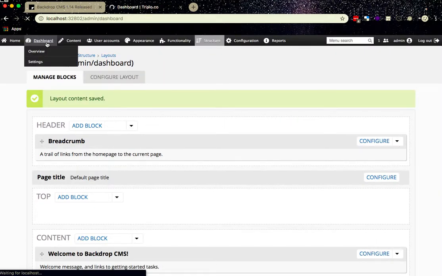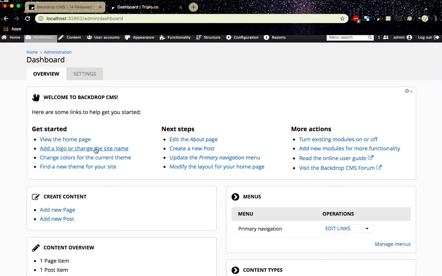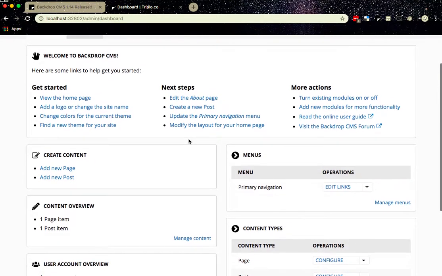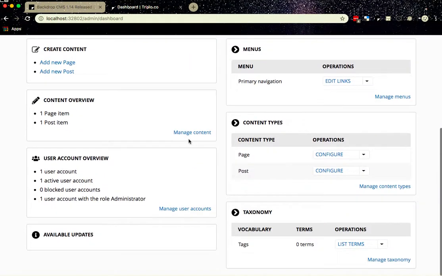So now if we go to the Backdrop, we have Welcome to Backdrop CMS and a bunch of just helpful links like here's a home page, add a logo, change the colors for your current theme, find a new theme. Just some little tips to help you get started with your new Backdrop site. We think this is going to be a big usability improvement for new users and just make them feel a lot more comfortable getting started on a new Backdrop site.